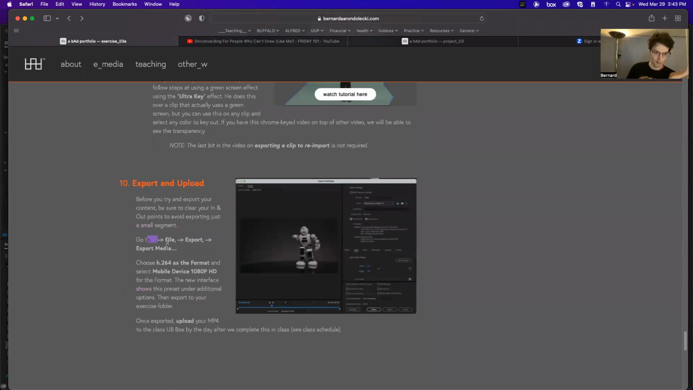And then you just want to file export media. I mean, the options are there. This is pretty standard, but you could just follow that and then upload that.